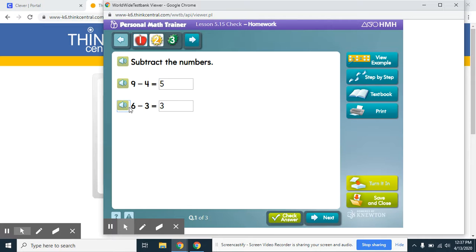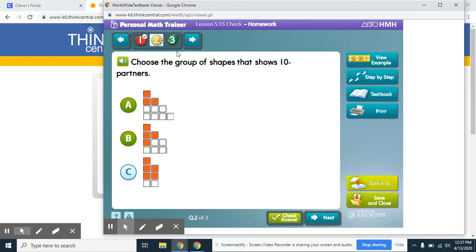6 minus 3 is equal to blank. And then I would just type in the answer. And then you can click on check answer. Excellent. And then press next. And it will bring you to the next one.